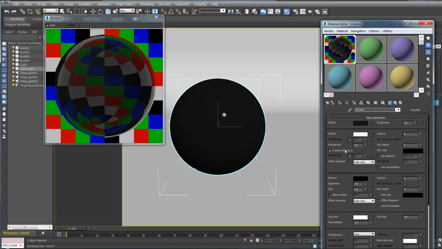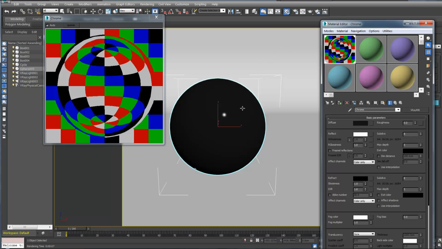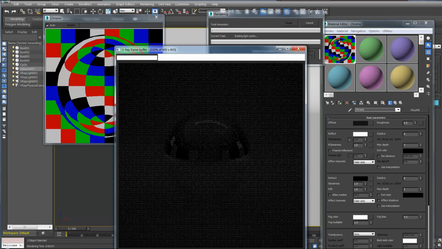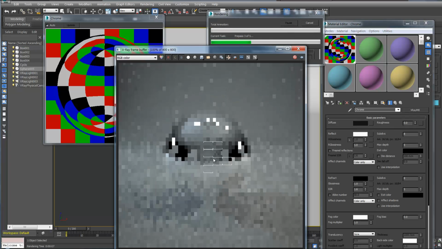And also turn off Fresnel reflections, assign to selection, and hit render. And there we have our chrome material.